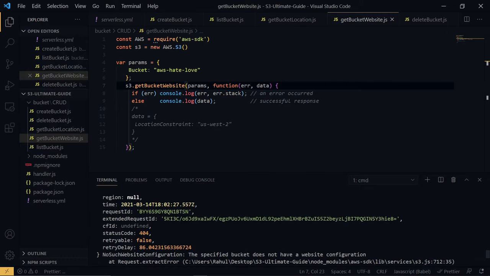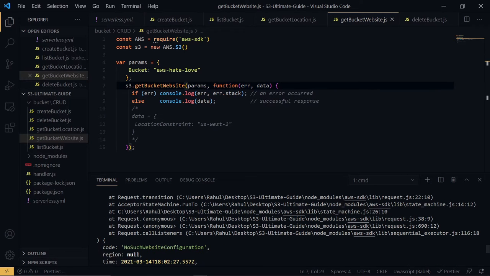Okay, so as you can see, it's giving me an error code: no such configuration is available. So what can I do about it? Well, it's quite easy. First, for a sample, we need to create an index.html to host our file.